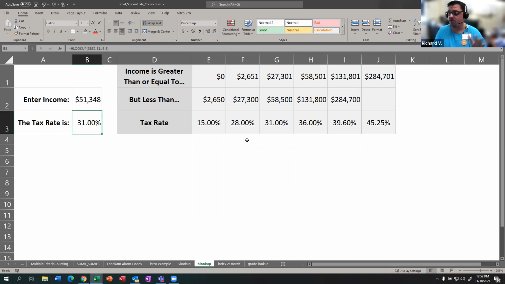We'll continue. I'll do another one and we'll work on index matching and grade lookups and stuff. But I want to stop here sharing and just ask you, are there any questions? Do you have any questions related to V or H lookup that we just went over?